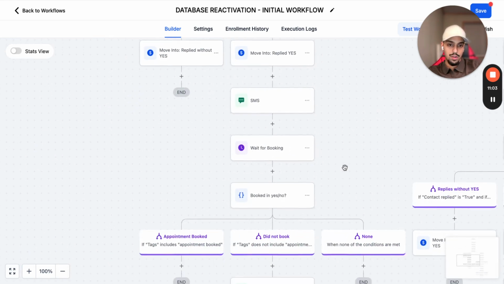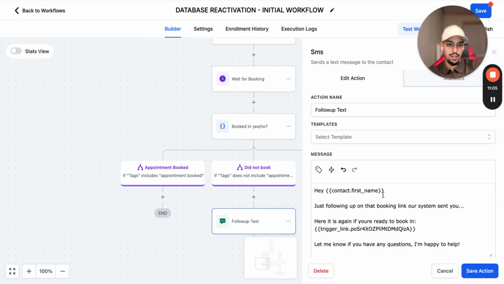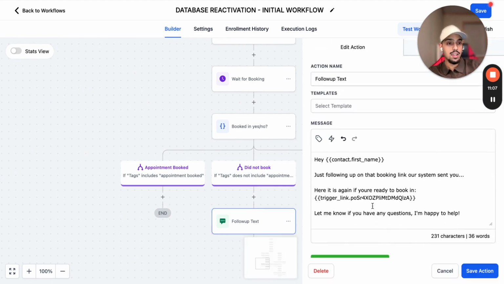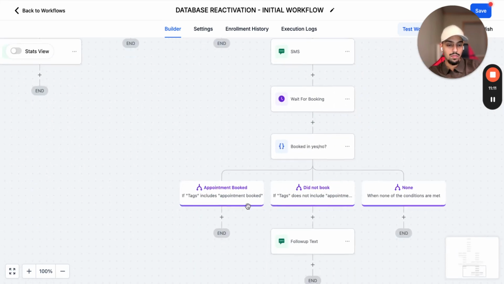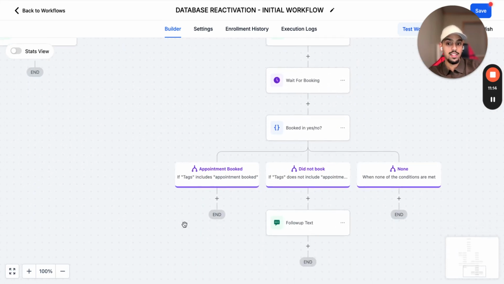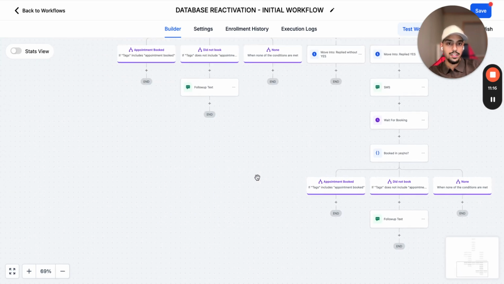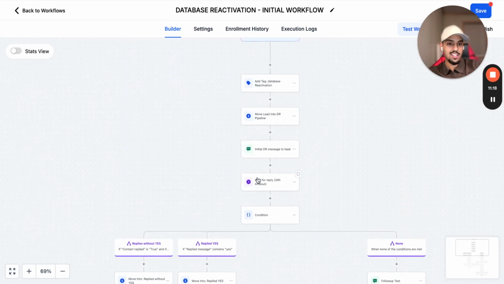That was the if they don't answer. Now here's if they do answer, go ahead and follow up with them. Just the same SMS template. And then that's how you go through this in the simple way, right? That's the whole database reactivation. It doesn't seem too complicated.